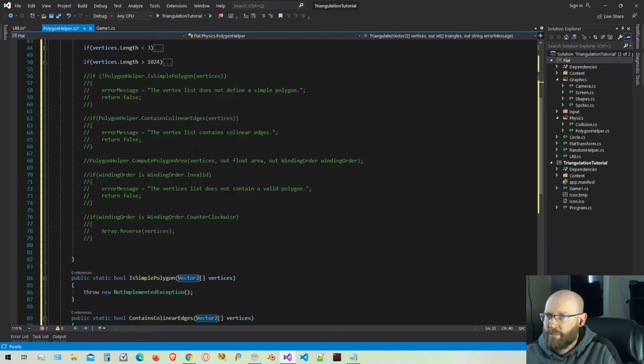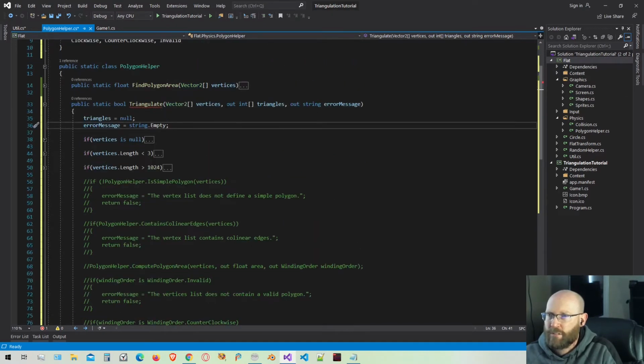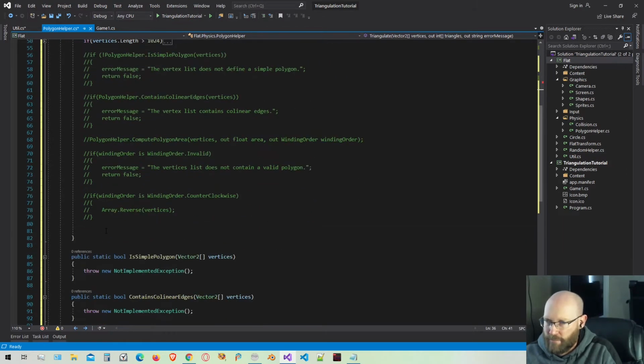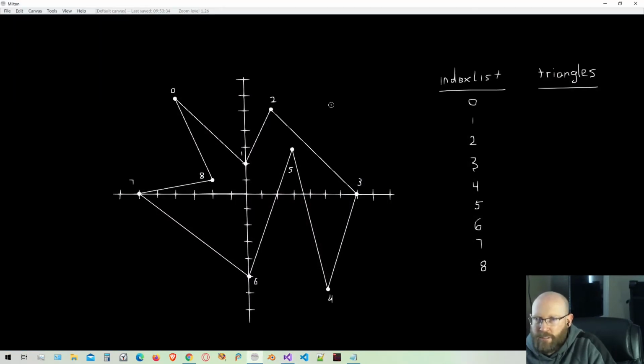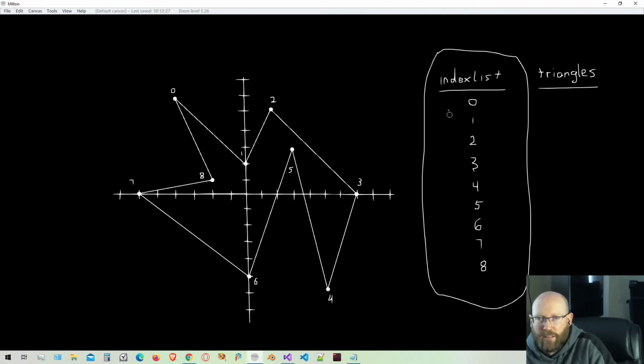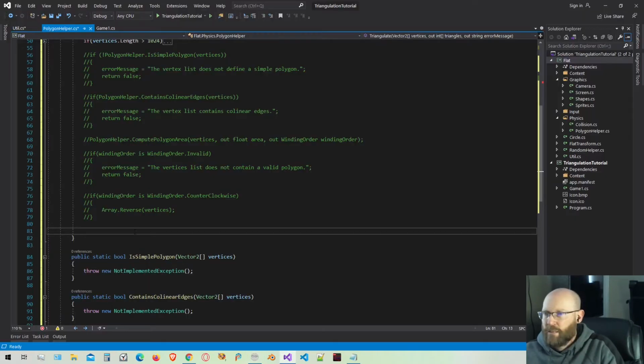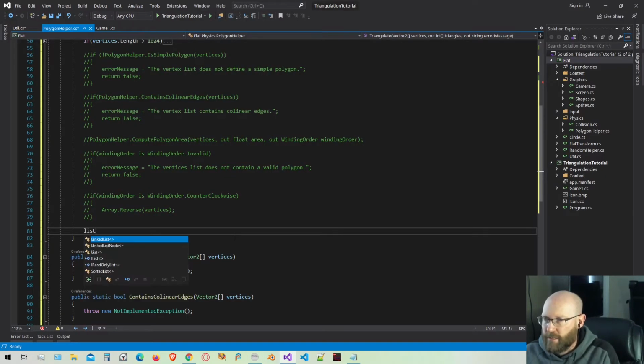Since we're not actually implementing this information, we're just going to assume that the vertices are provided to us with all the correct information. So let's go ahead and get into actual polygon triangulation now. If we go back here to our image, we need to make a list of all the indices in the polygon so that we can start grabbing the ones that we're currently working on and checking for new polygons. So all we're going to do here is make a new list of integers, and I'm going to call this the index list.